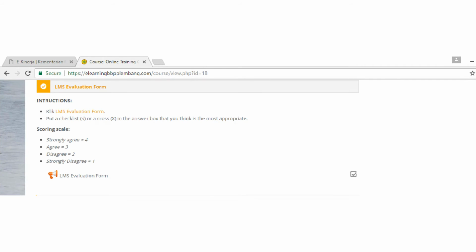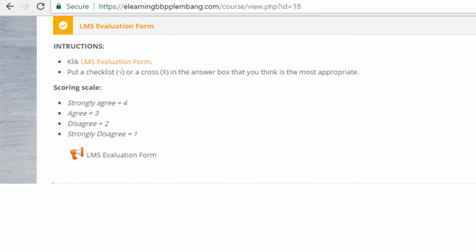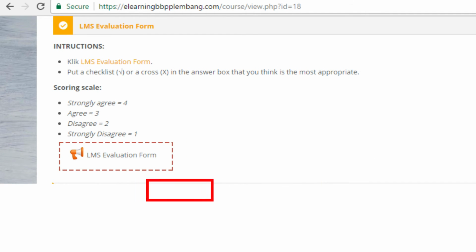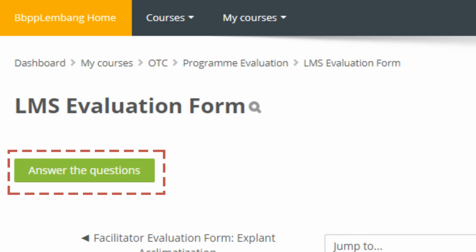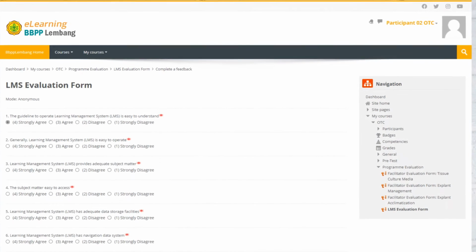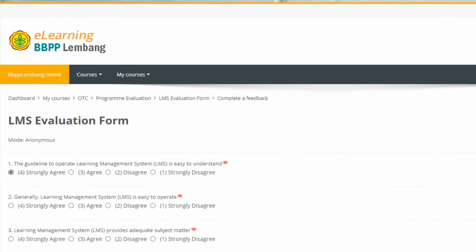The participant can start a survey regarding the evaluation of the learning management system implementation for the online training method by clicking on the LMS evaluation. Click Answer Questions. Then answer all the questions there by clicking a circle button. Click Submit your answers when finished.